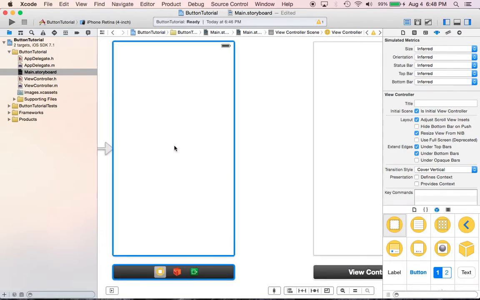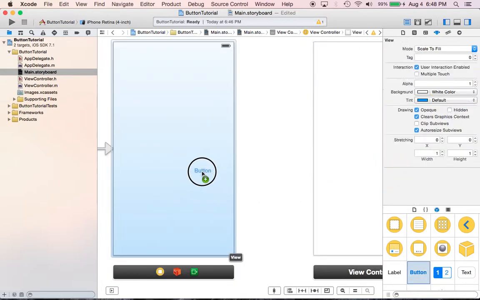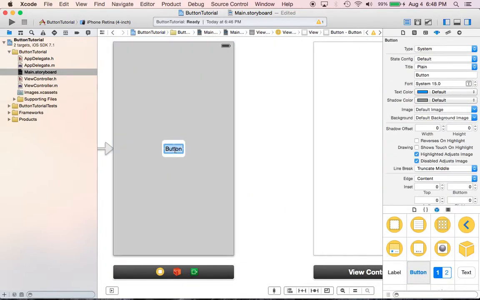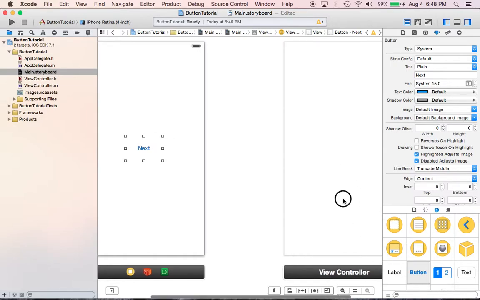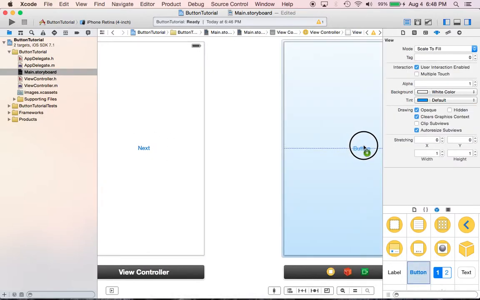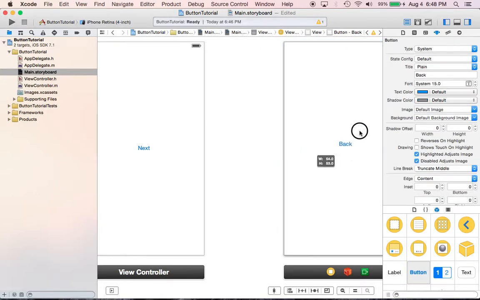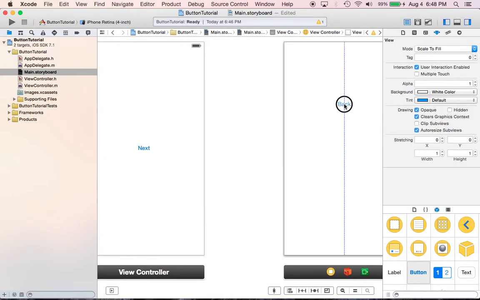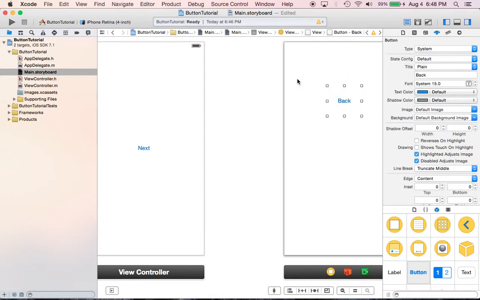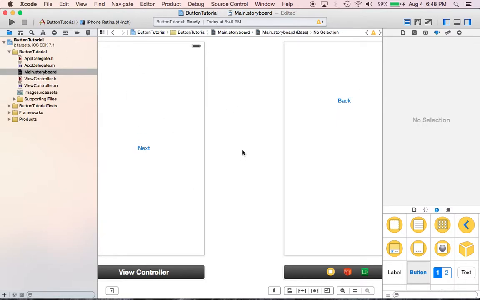So what I'm going to do is place a button here. Call that next. Center it. And on this one, center it. Let's call it back. Actually, I'm going to throw it up here because we're going to have the other buttons. So now we have two buttons, and what we have to do is declare each of these buttons.